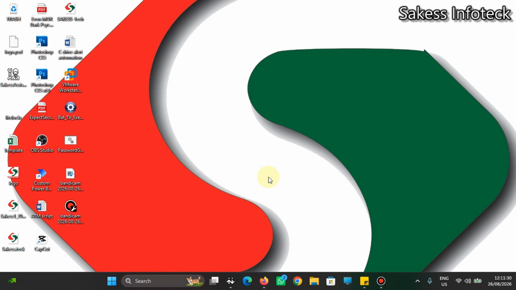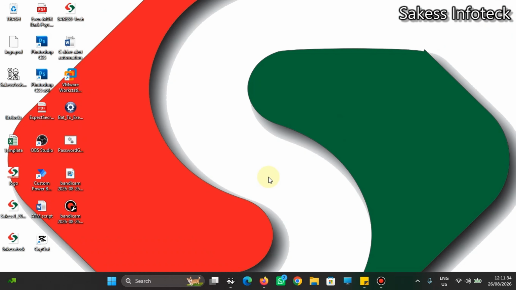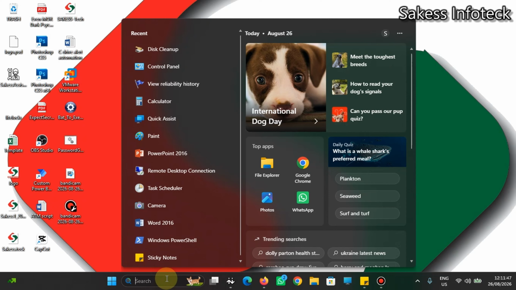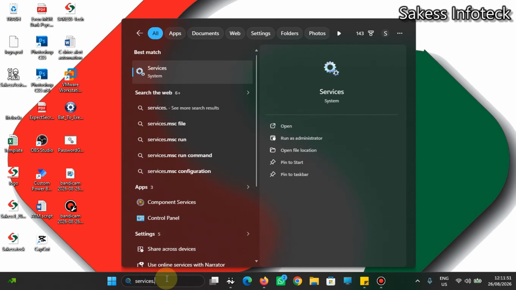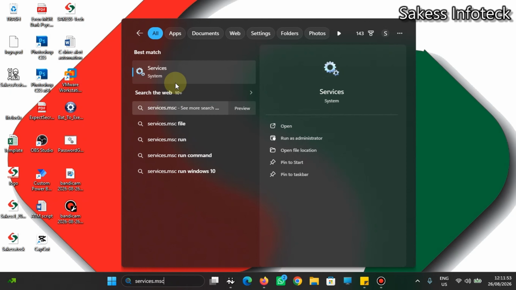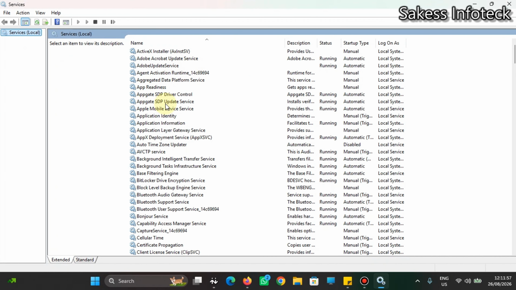The fifth step is to clean the Windows update cache. Every Windows update you receive is being cached somewhere, so you are going to clean the Windows update cache. To do that, we first have to stop the Windows update service. To stop the update services, we are going to click on the search and type services.msc. I'm going to click on the services. Here I'm going to look for the Windows update.